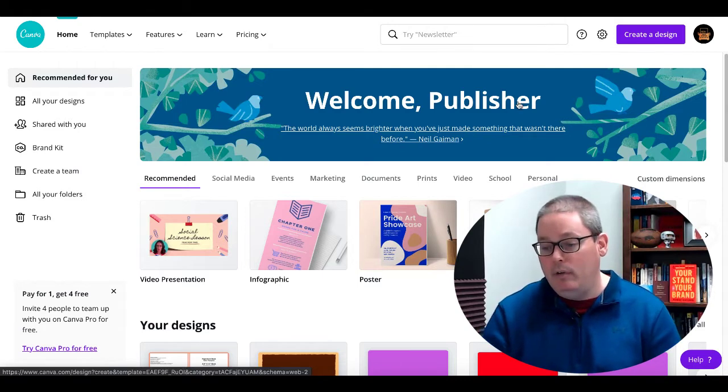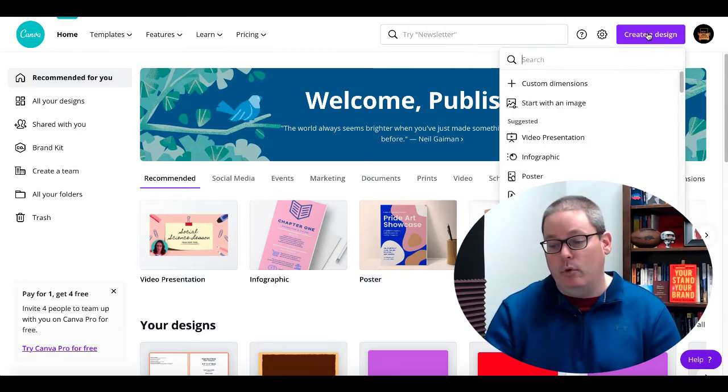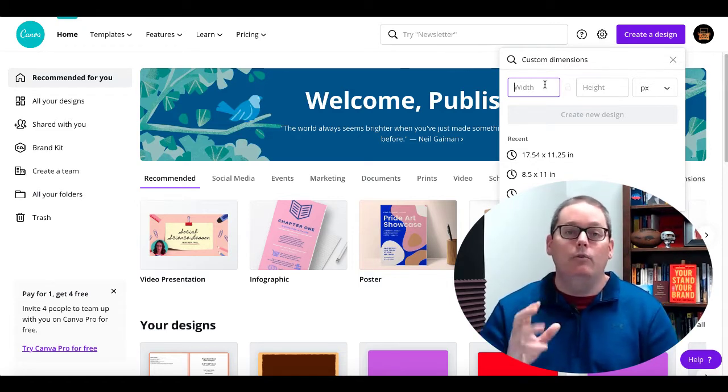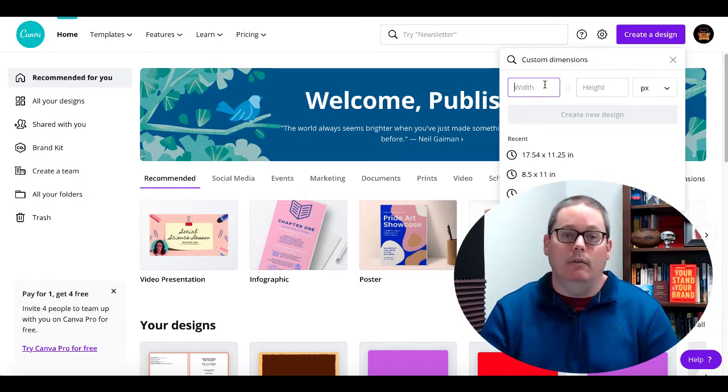So when you're on Canva, you'll go to create a new design. Of course, if you don't have an account, you can create a free account on Canva. And you come in and you're going to create or select custom dimensions. Now, where do you get these dimensions for your design? You simply get those from Amazon. Amazon provides a book cover template.